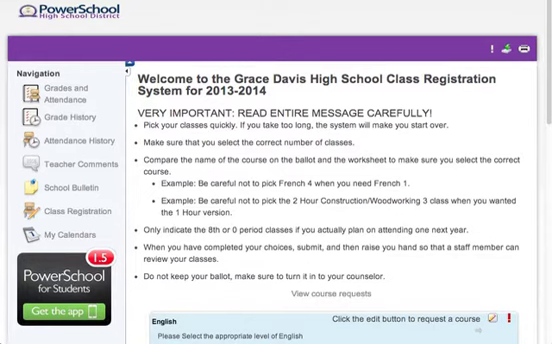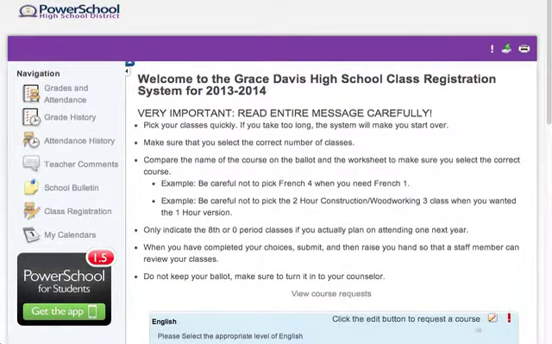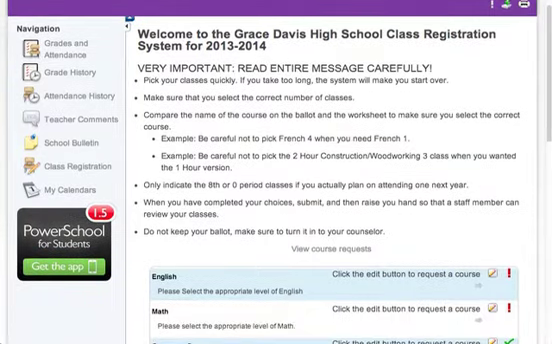You need to pick your classes quickly. If you're in the program too long, let's say over 10 minutes, it'll log you out. So make sure you pick them and you're following your ballot that your counselor has reviewed with you. Number two, make sure that you've selected the right number of classes. You're going to see as we go down here that it's going to keep track of how many classes you've added. You need to make sure you have the right number.